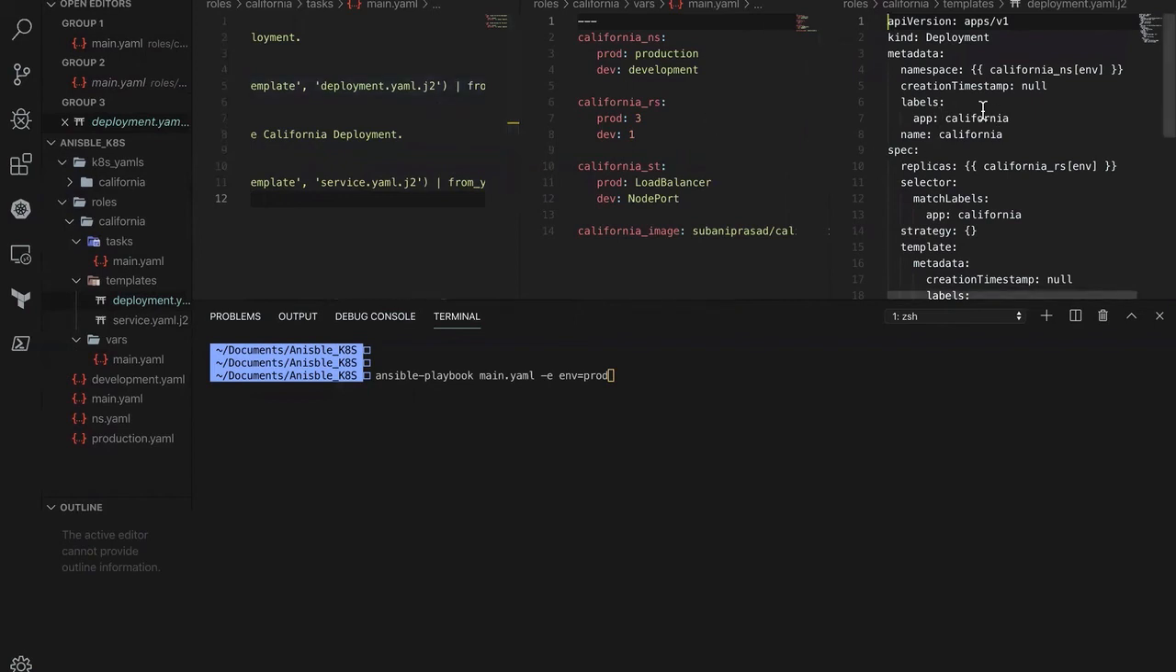And it will come to this file, and here we just parameterized California_NS, followed by env. Here for env, we mentioned prod. So it will go to the variable section, and what is the variable that we have assigned? California_NS, and for the prod, this is the production.